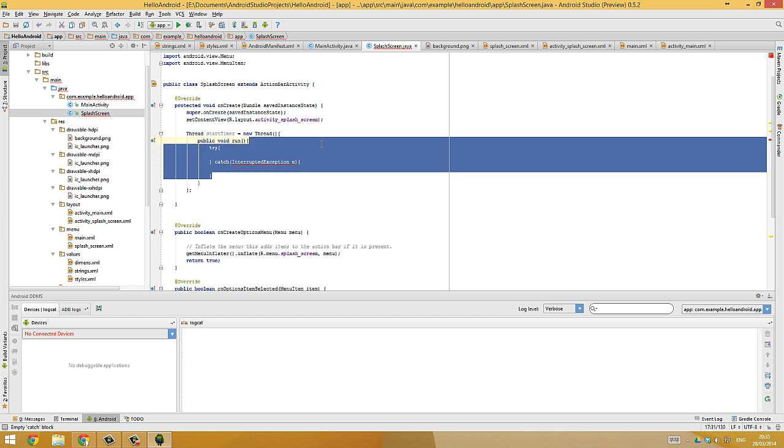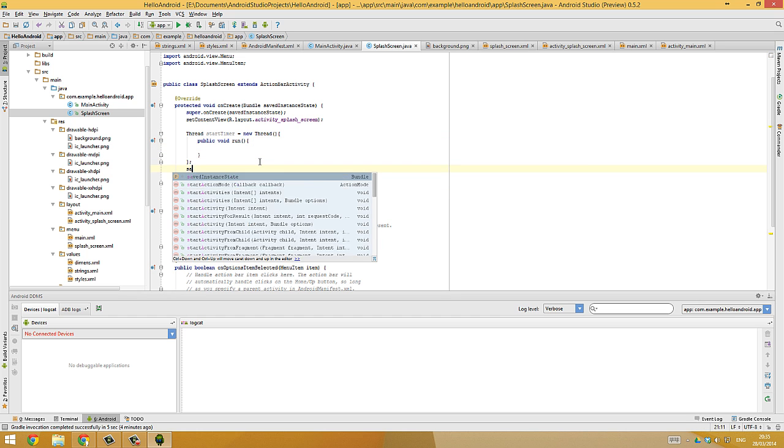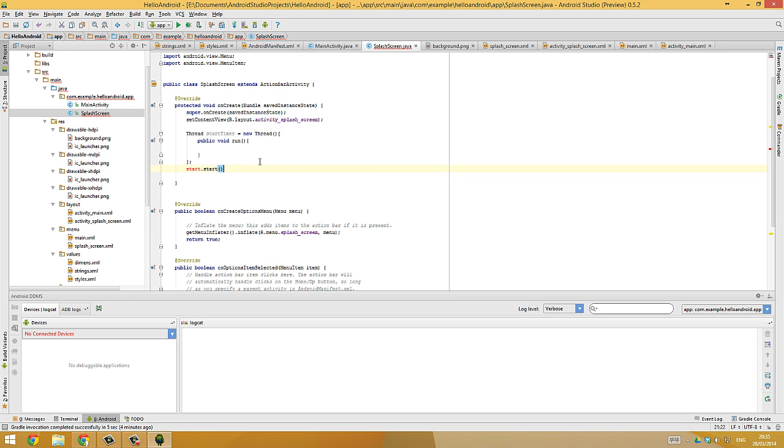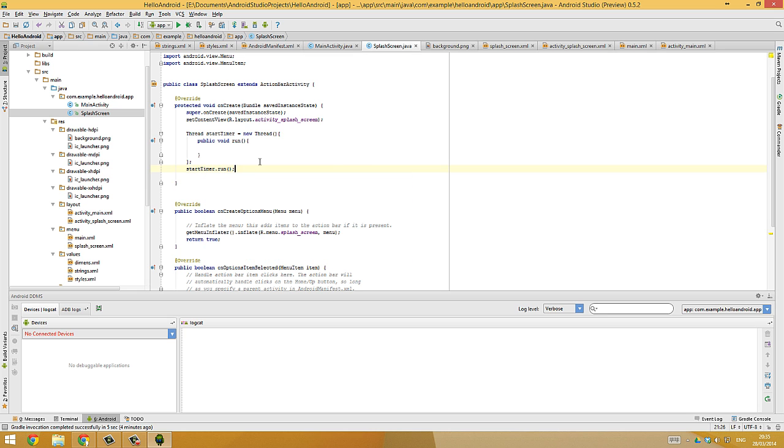Okay, so we don't actually need this. That's fantastic. I would have thought we would have needed that. Apparently we're not. So we'll have startTimer.start. Sorry, startTimer.run.